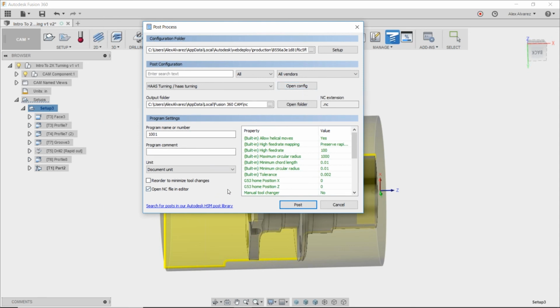Really, the thought process behind that is if you do make a change, it's going to change your internal post, right? So what you want to do is go to the Autodesk HSM post library, download the post for your machine, and then do those edits there, right? So that way you have this original one saved as is. You can actually do that, by the way, right?